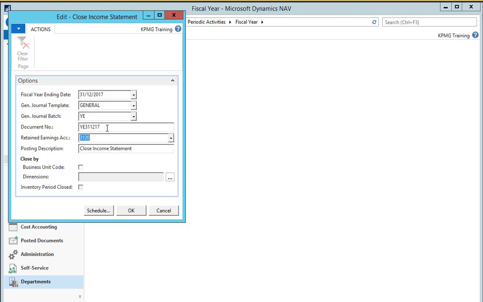We define the relevant retained earnings account from our general ledger. And we have a posting description, which will be applied to all of the general ledger entries once the journal lines are posted. And we'll add the year to the end of this as well. In the Close By section, we define if we want the journal lines to be created by business unit, and this is relevant for consolidation companies carrying out year end. If we're not running consolidation, we simply leave this field unchecked.